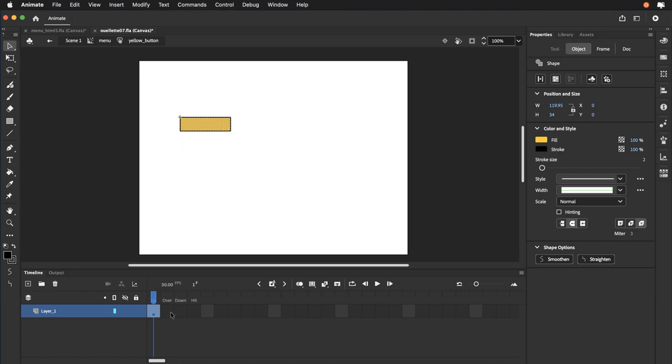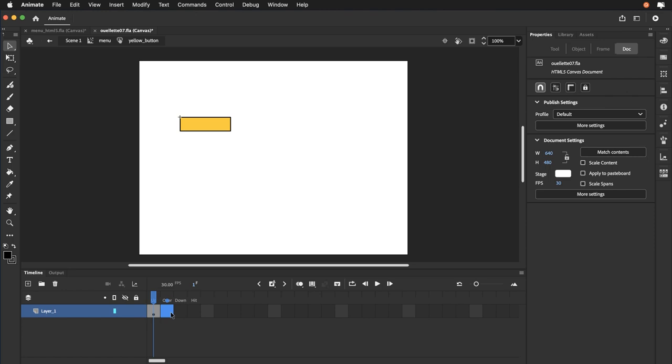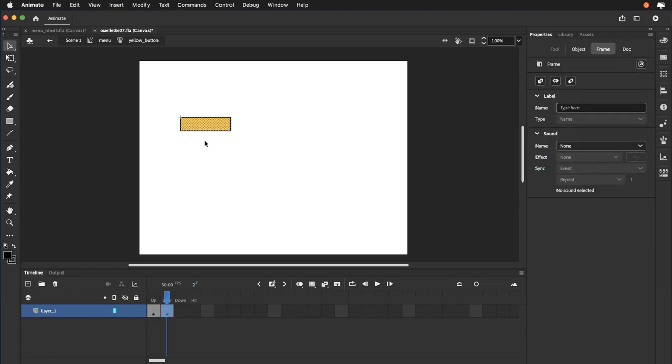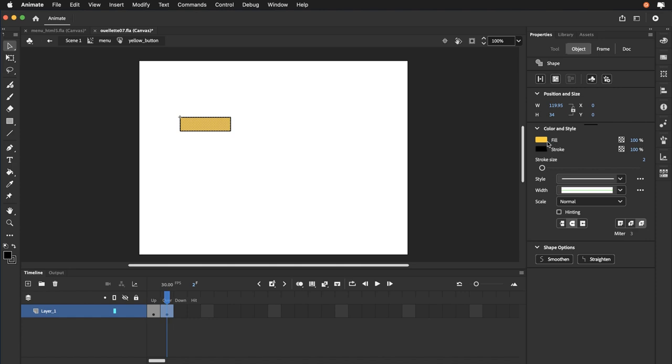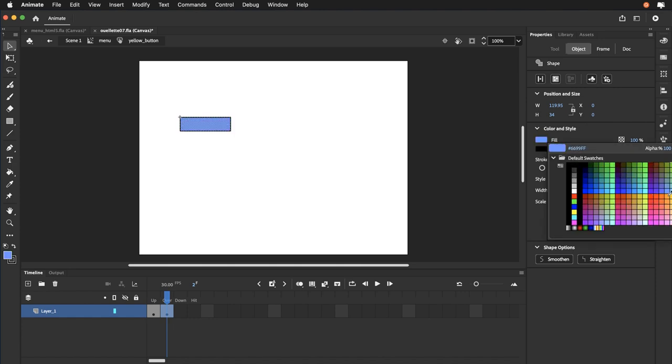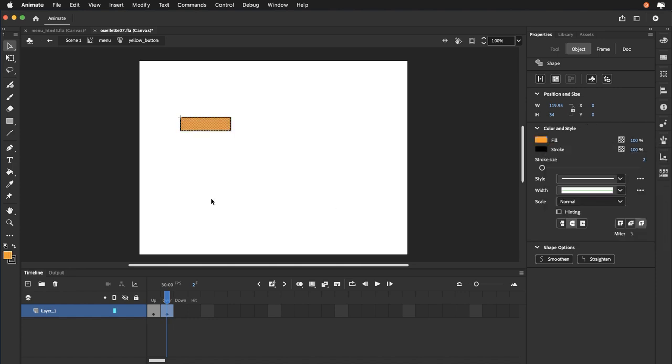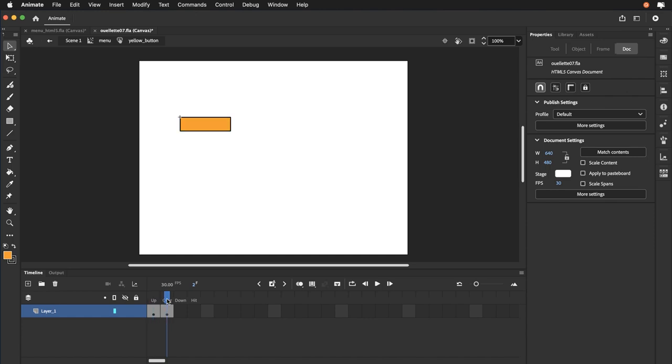And I'm going to create an overstate for it by going to the overstate frame, keyframing it with an F6 on the keyboard, selecting the graphic on the stage, and I'm just going to do a fill color change. I'll just make it get a little darker, a little bit more orange. So it's going to go from this to this. It's subtle, but you'll notice it. Okay, and that's it for the button.